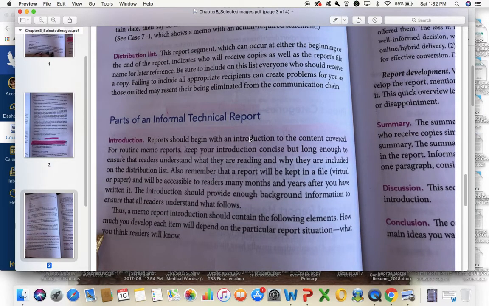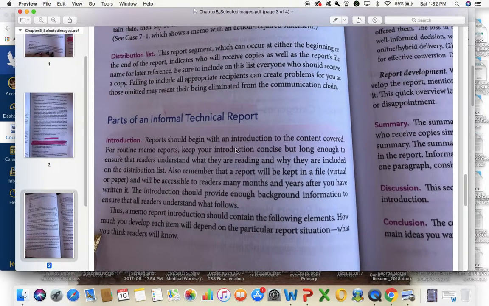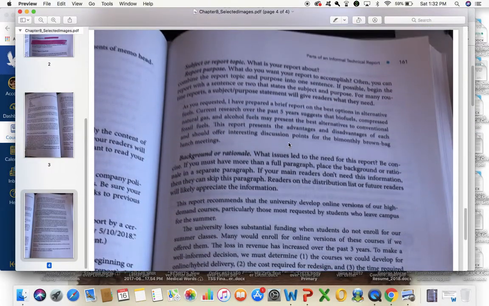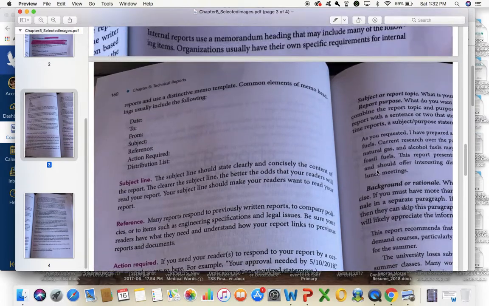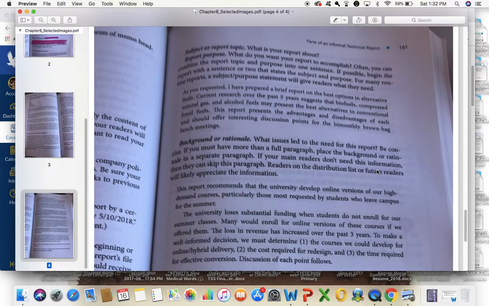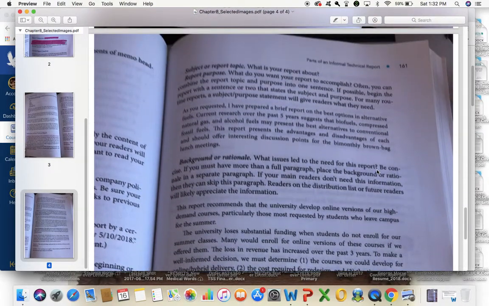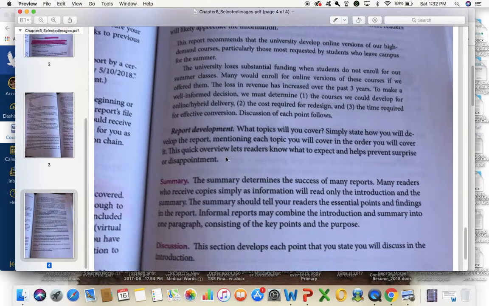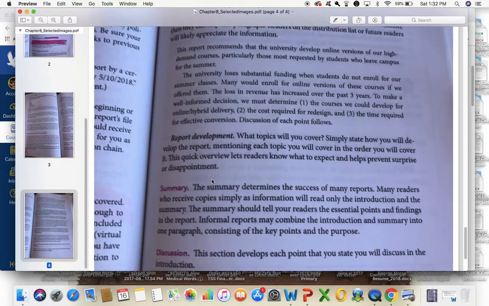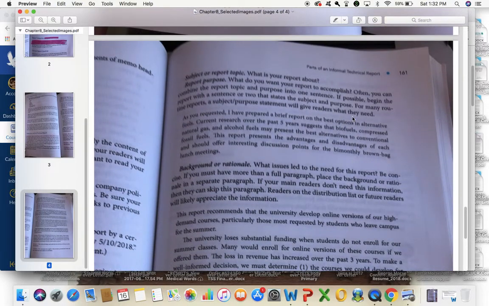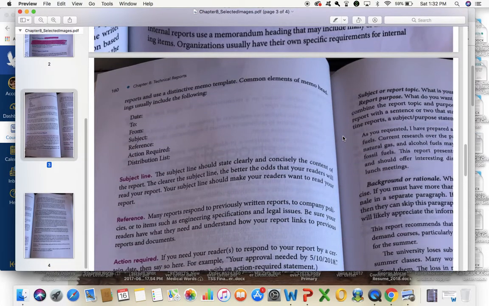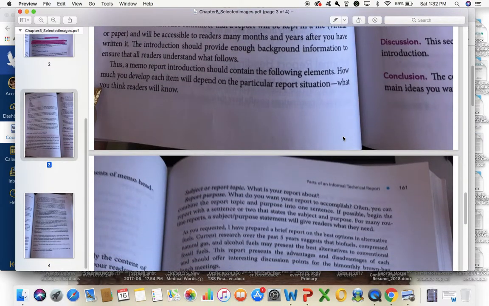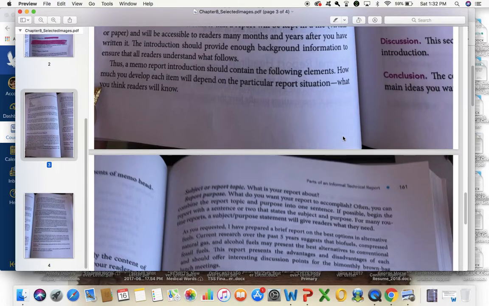So these are the different sections, right? So you have the introduction, and then, did I not go? What page? 160, and this is 161. Yeah, sorry, that's a little blurry. But subject or report topic, report purpose, background or rationale, summary, discussion, conclusion, right there. And then there's maybe two or three other pages that go over the informal report, and then there's an example of an informal report in the textbook.